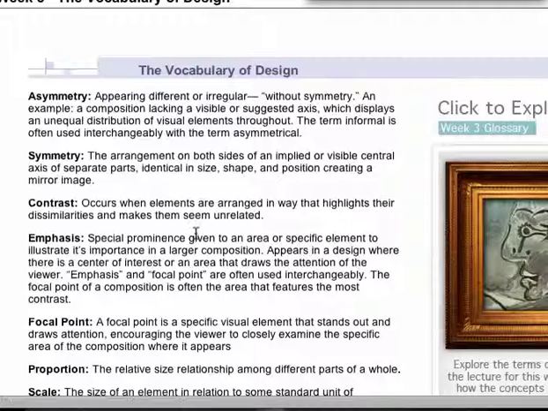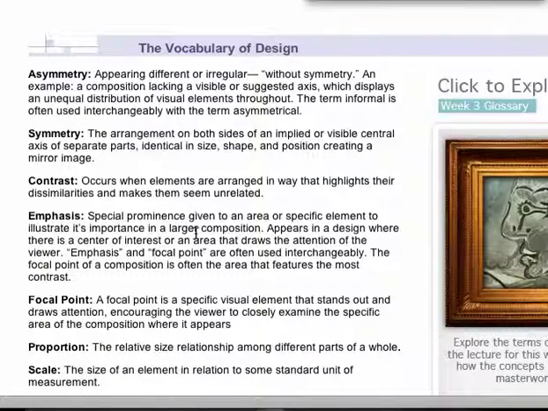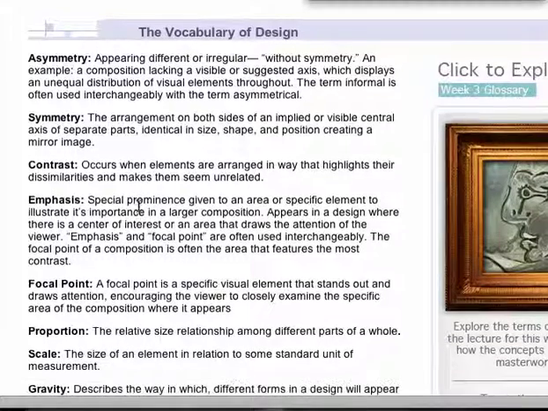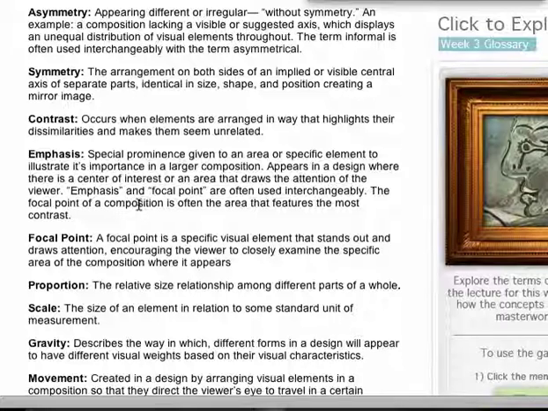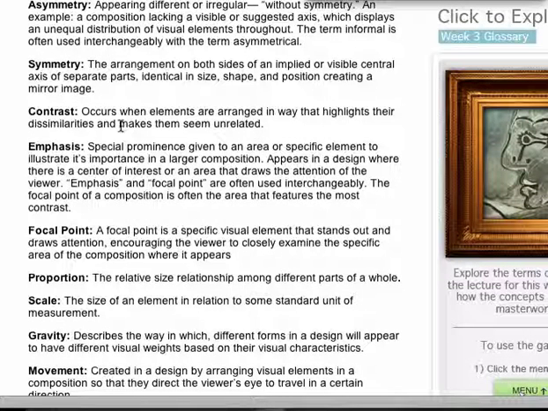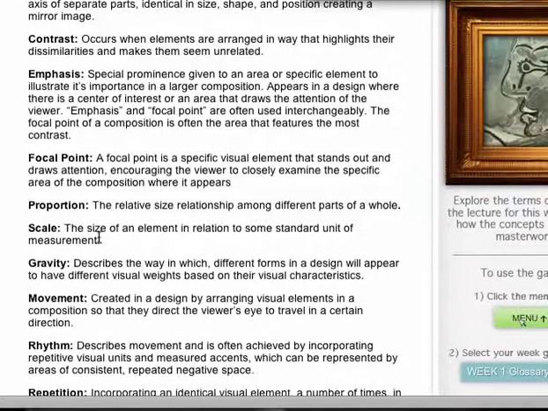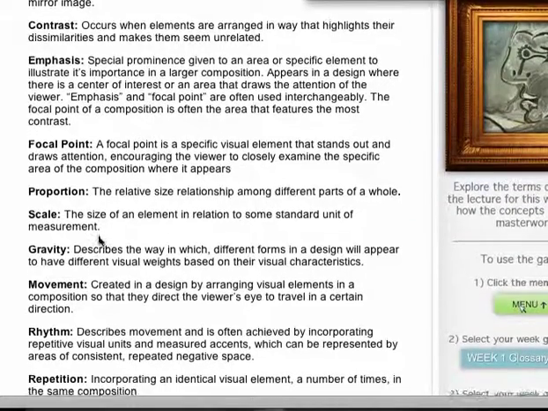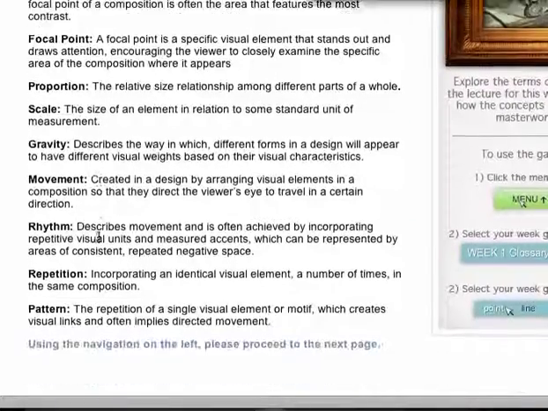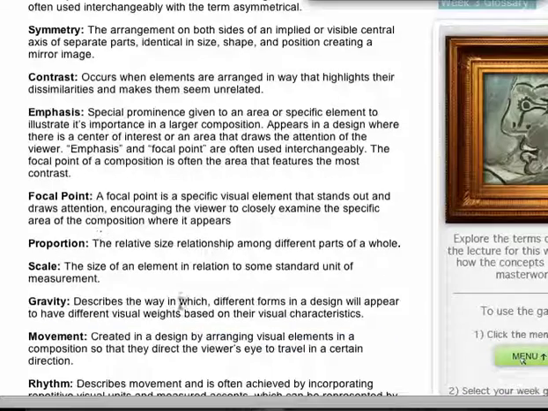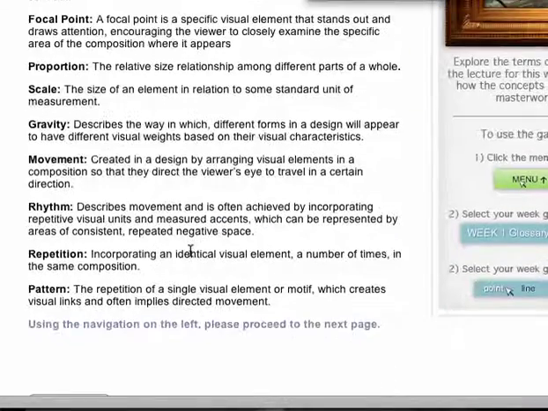Let's just look at the vocabulary of this week. Asymmetry, appearing different or irregular without symmetry, and everyone should be comfortable with what symmetry is at this point after week 2. Contrast, emphasis, focal point, proportion, scale, gravity, movement, rhythm, repetition, and pattern. So make sure you use and review that vocabulary.